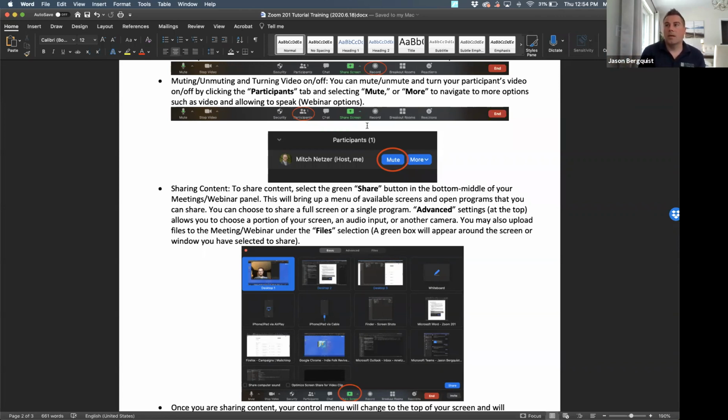So, muting and unmuting. You can unmute your participants by clicking on the Participants tab, and that will open up a window with all of your participants. When I took this screenshot, there's only me in there, but it will have a total number of your participants. You may mute and unmute them here, or yourself if you would like.